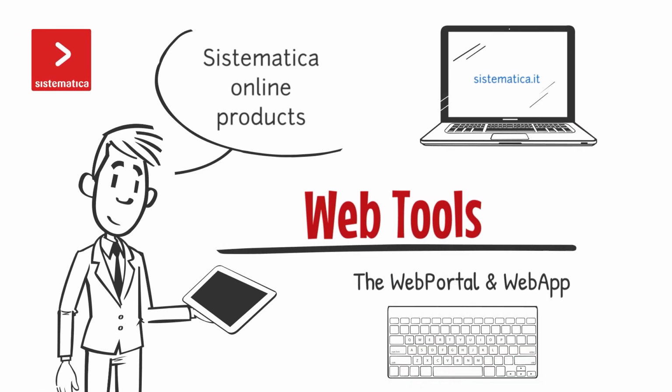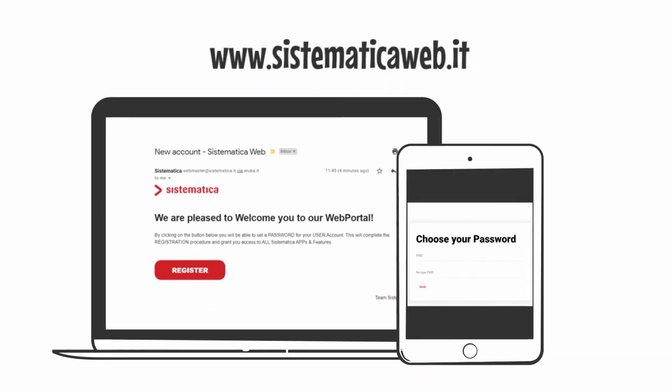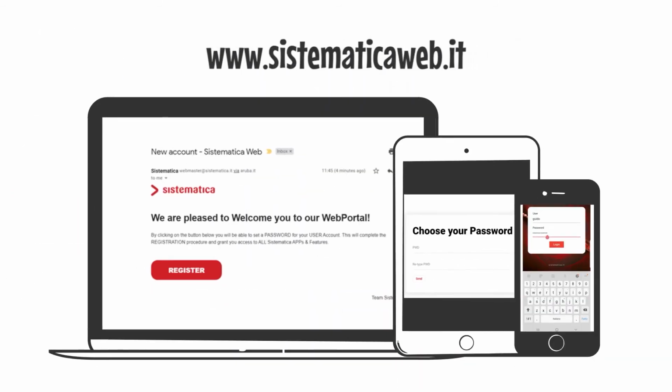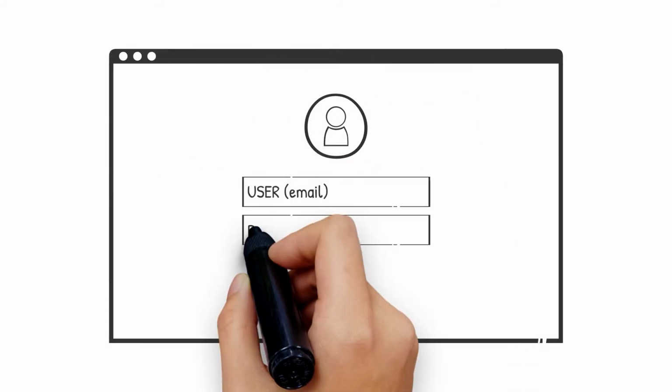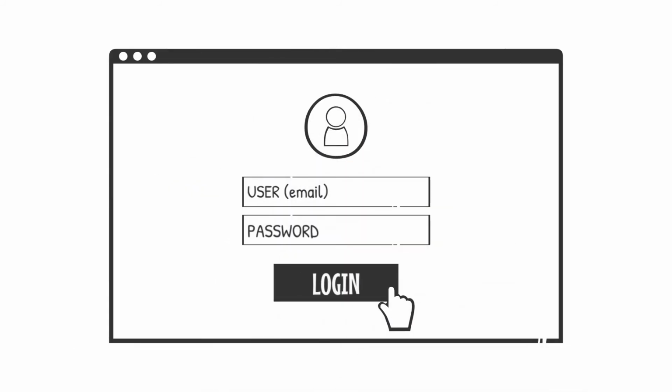Welcome to Sistematica WebTools. The online service help desk is a web portal accessed through a computer or the dedicated web app for tablet or smartphone. Upon purchase, you will be sent an email to register your account. By clicking the red button, your email will be confirmed as user, and you will be required to create a password of at least 5 characters of choice.